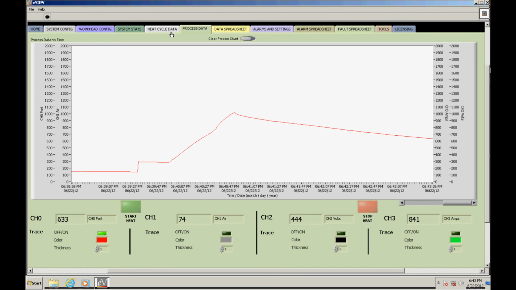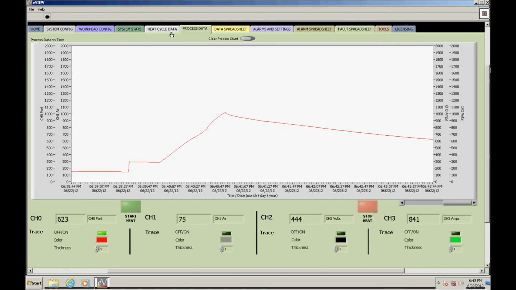Okay, so we were able to connect and configure a data acquisition module and take some analog readings. So this concludes that section of our training.